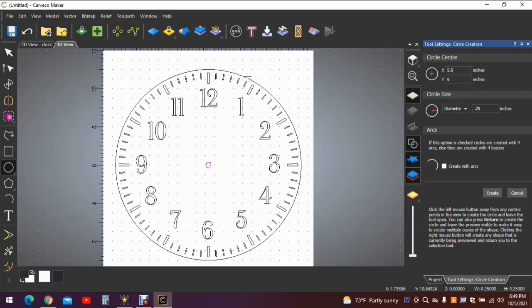Now, in order to make the V-bit carve this line, you have to have a secondary line next to it. If you don't do that, when you do your toolpath, the V-bit thinks you want to clean this all off. It will try to carve this entire dead space. We don't want it to do that.